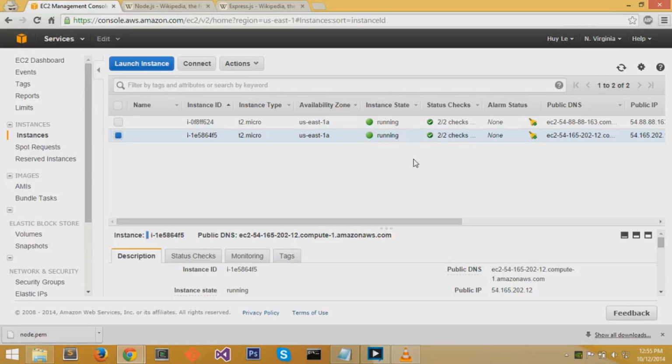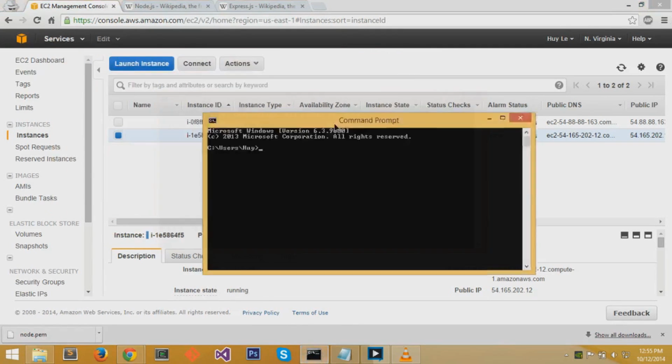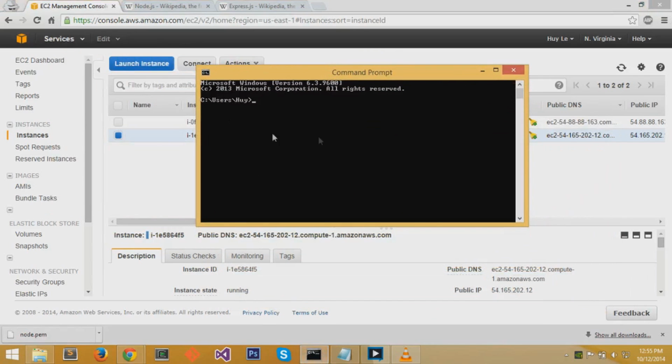Now, I'm using Windows and I have Cygwin in my system variables so that I have POSIX on my command prompt. So once you're on the command prompt, you want to maneuver to the .pem key file, the private key file. So I'm going to do an ls.